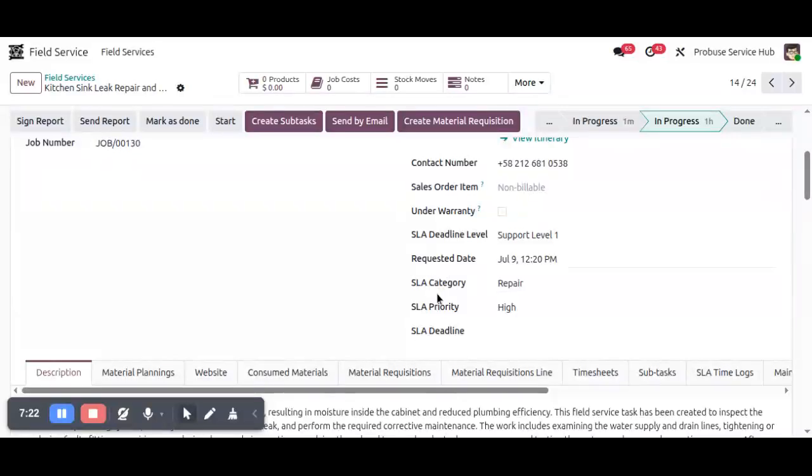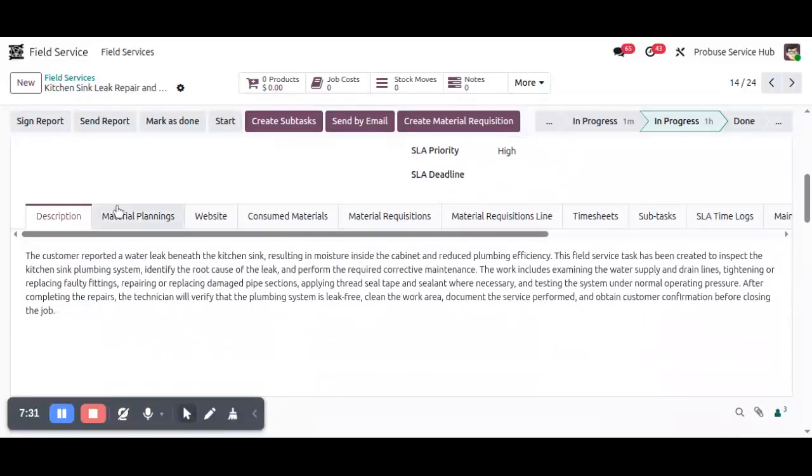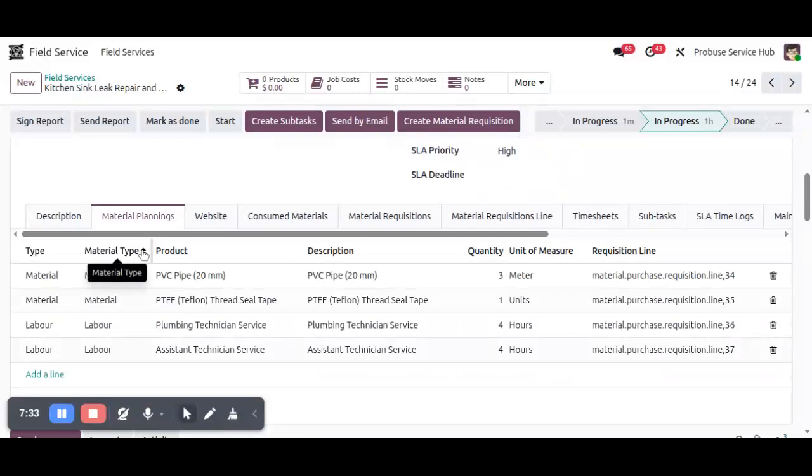Here we can configure categories, priorities, deadline levels, etc. Now let's discuss material planning. This tab is used during the planning stage to configure all resources required for the service visit, including materials, labor, and other operational requirements like overhead, etc. Planning these resources before the technician arrives at the customer's location helps ensure that all necessary items are available, reducing delays during service execution.